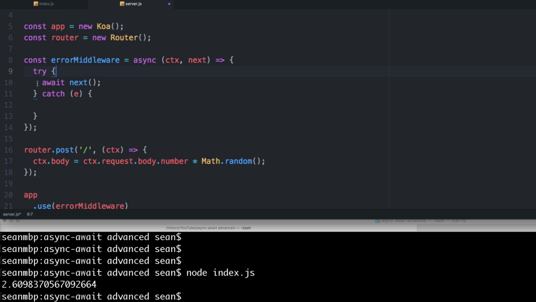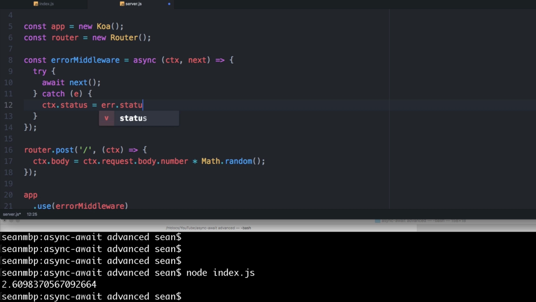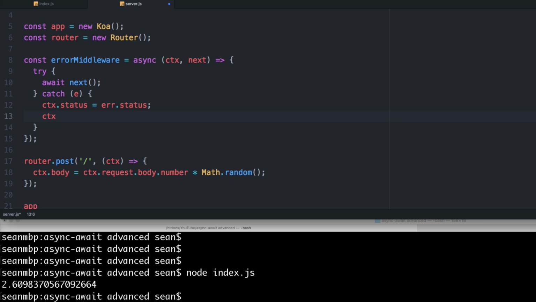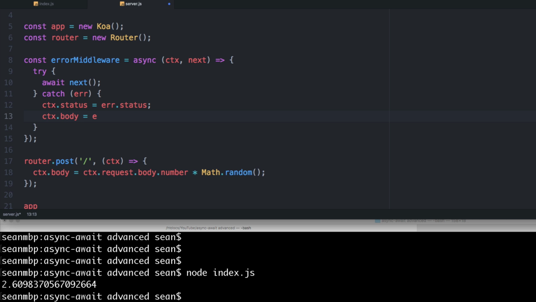It's in a try catch. So if any error anywhere else down the chain throws, this gets caught in the try catch, and now I have access to the error object itself. So I can say ctx.status equals error.status, which you don't really have to do, but this is going to be a better, more accurate error message, like 500 or 502 or something. And then I can say ctx.body equals error.message. So now I'm actually going to be responding back to the client with the message text that actually happened. Okay, so that's error middleware.